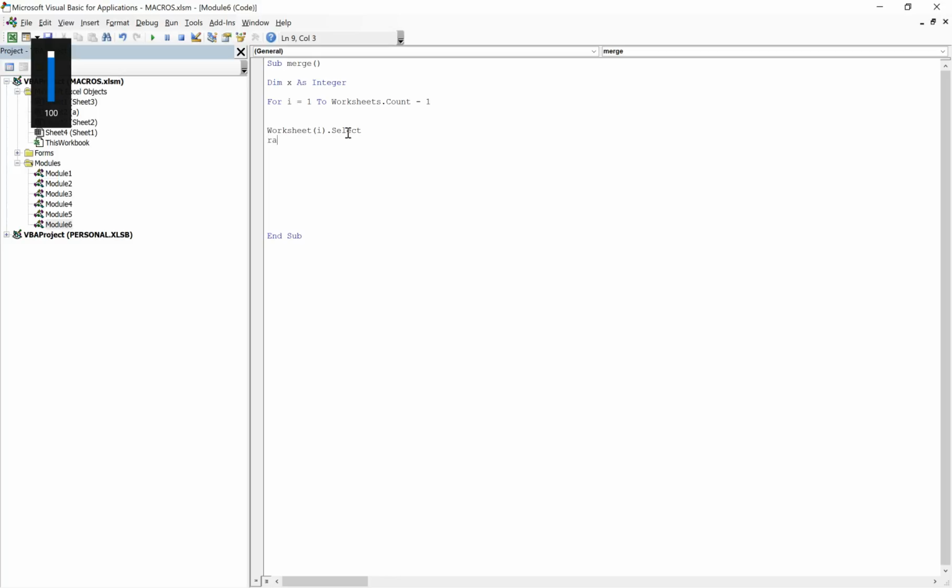All right. Select Range("A2").Select, Range(Selection, Selection.End(xlDown)).Select, Range(Selection, Selection.End(xlToRight)).Select, Selection.Copy. Okay, I will explain what each line is doing.